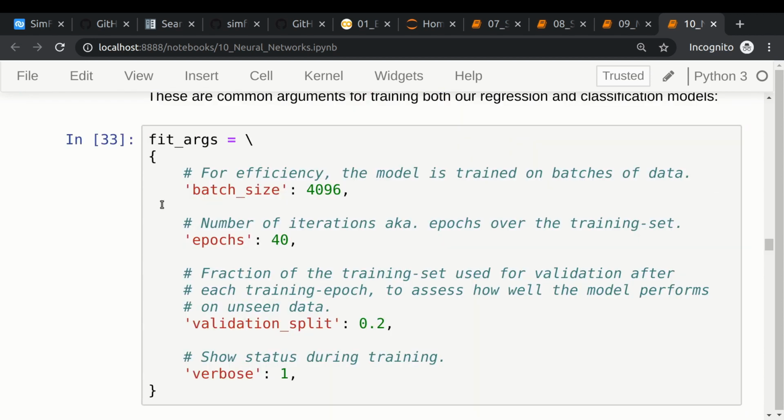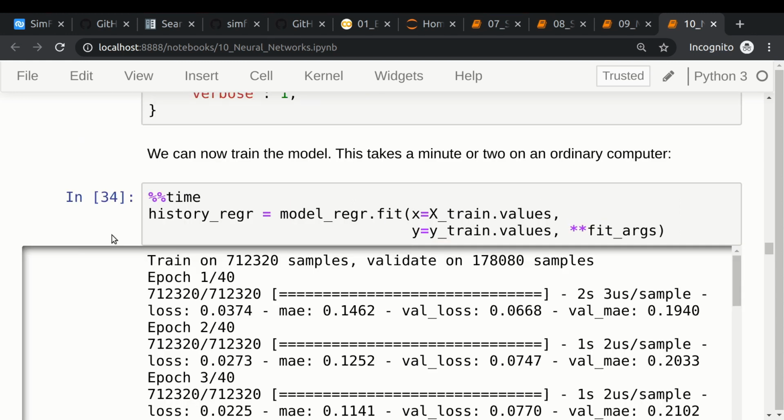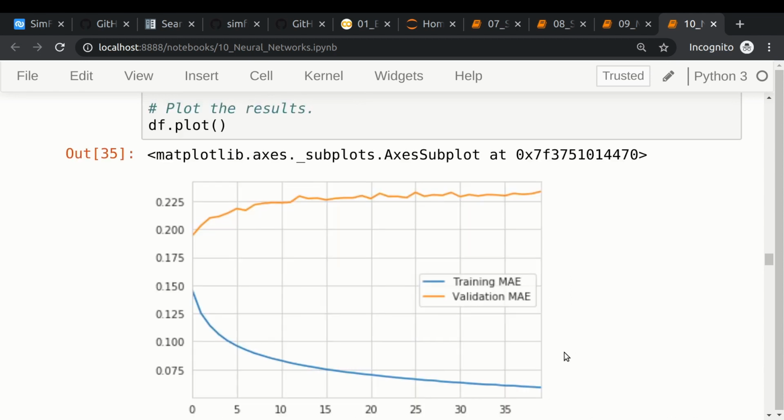And these are the arguments for training the model. So we want to use a batch size of this much and 40 epochs, and we also want to use a validation set so that we can see during the training how it performs on data that it has not seen during that training. And when we run it, it takes a minute or two on a normal computer. It looks like this. So we just give it the training data, and we can plot the training progress.